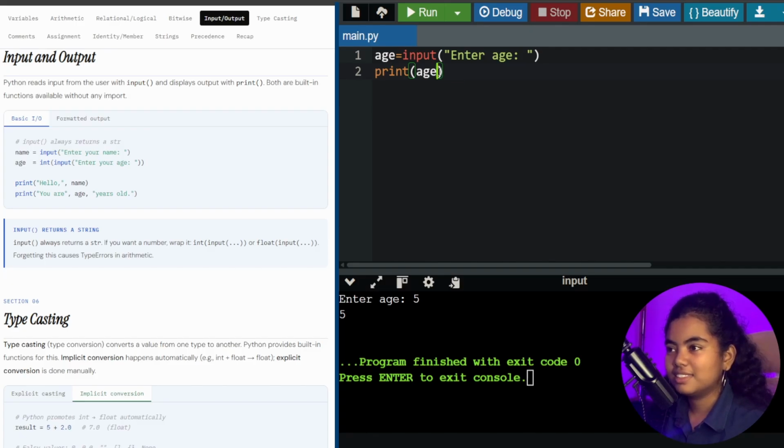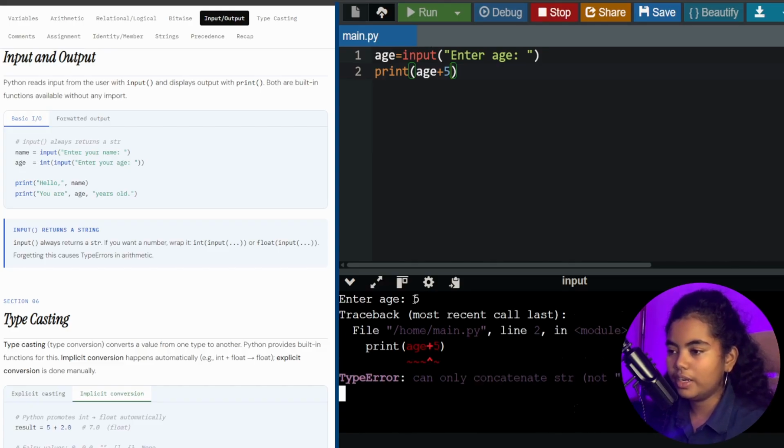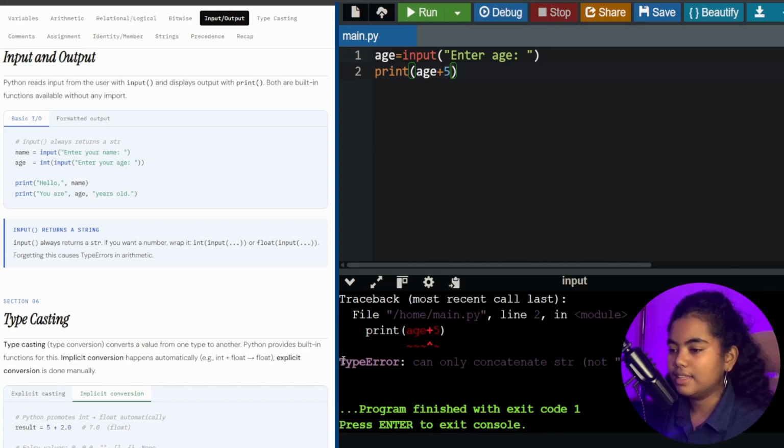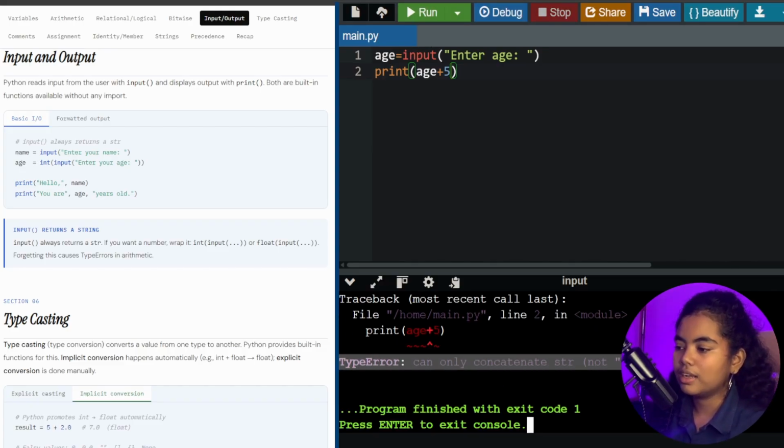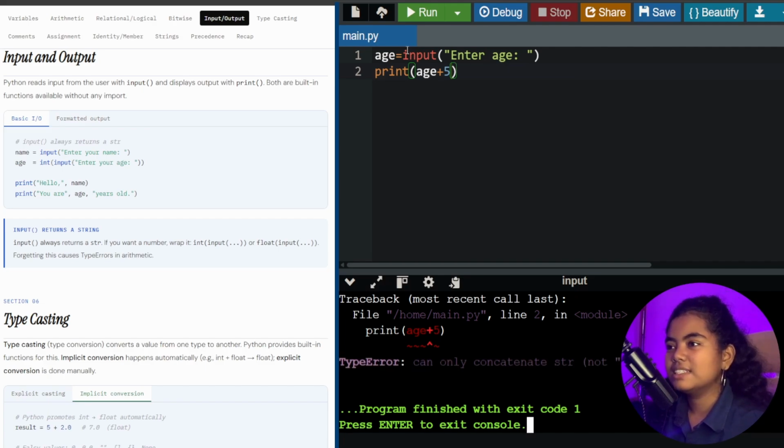Now let us check this. We'll add age plus 5. So now it is asking enter age. When you enter 5, you're getting an error. This is a type error: can only concatenate str, not int, to str. As we have discussed, the input function will always return a string. So you cannot add strings and integers, right?